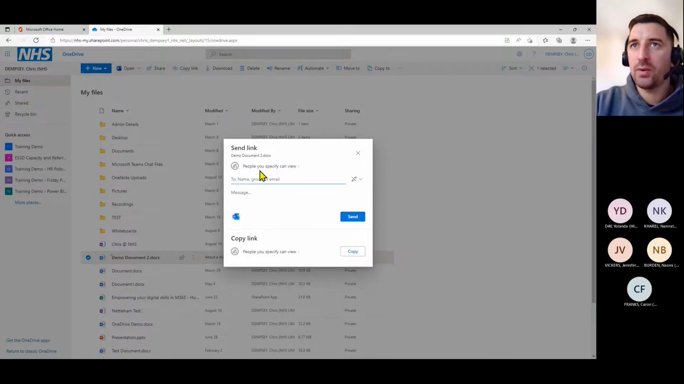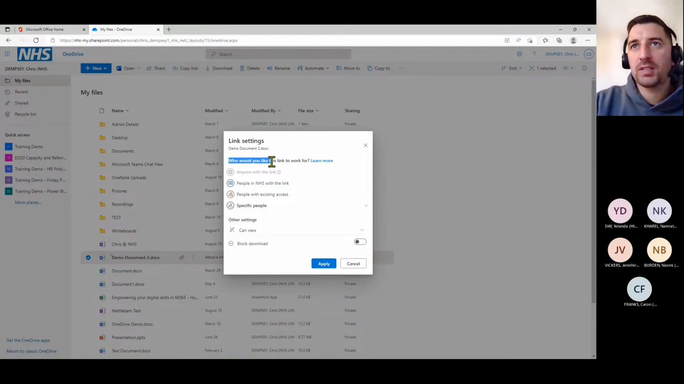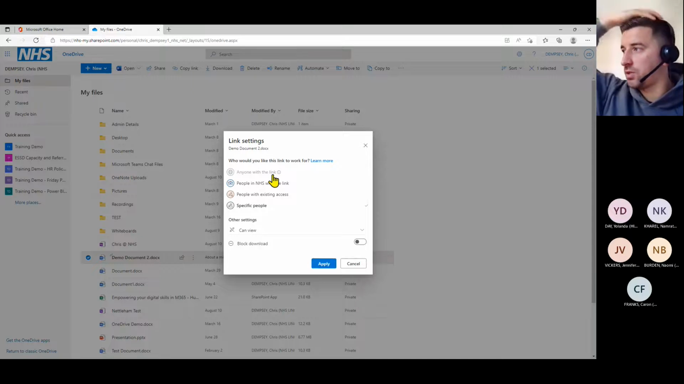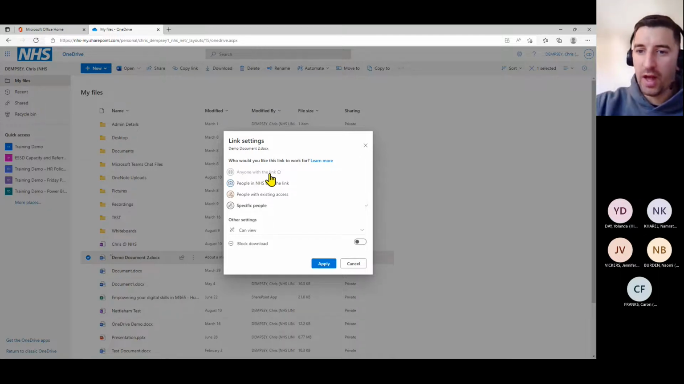I click on this area here where it says people you specify can view. If I click on that, I can decide who this link is going to work for. Now you'll notice that I cannot send this to anybody with a link, because that means people outside of my organization might have access to those documents. So in terms of privacy, governance, data protection, you can't share this out with anybody randomly unless you get permission to do so. But what you can do internally is you can send this to anybody with an NHS account.